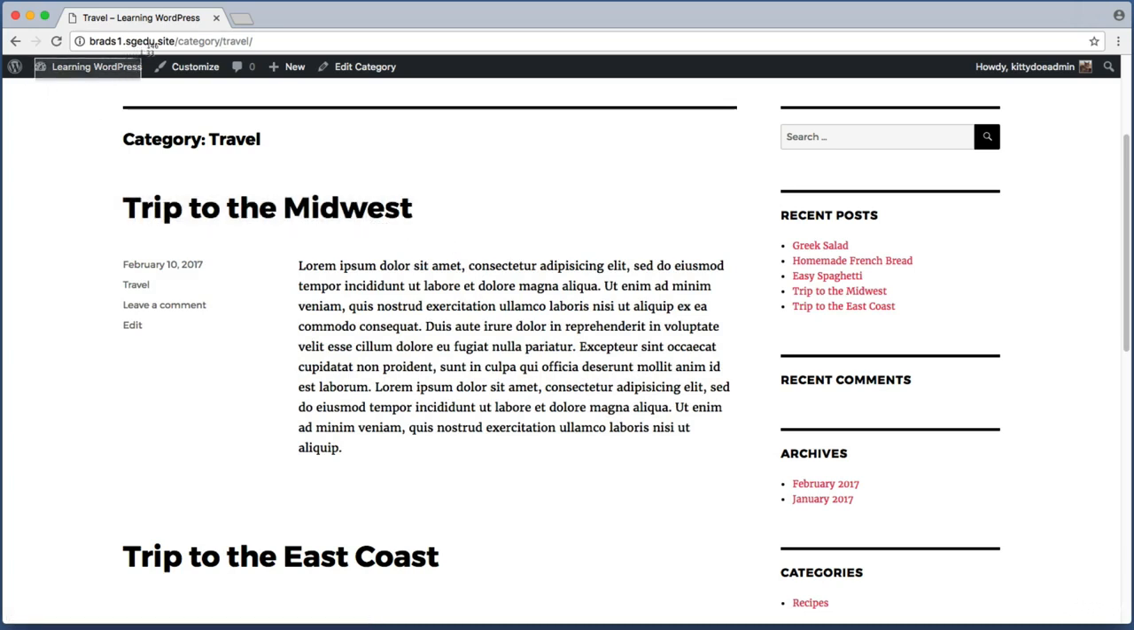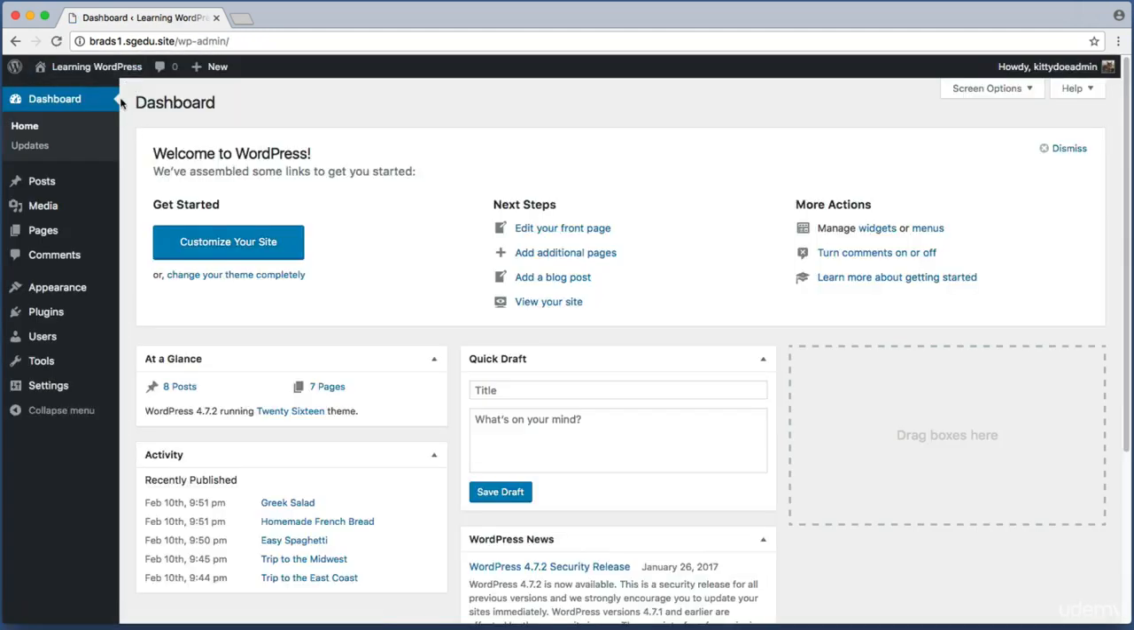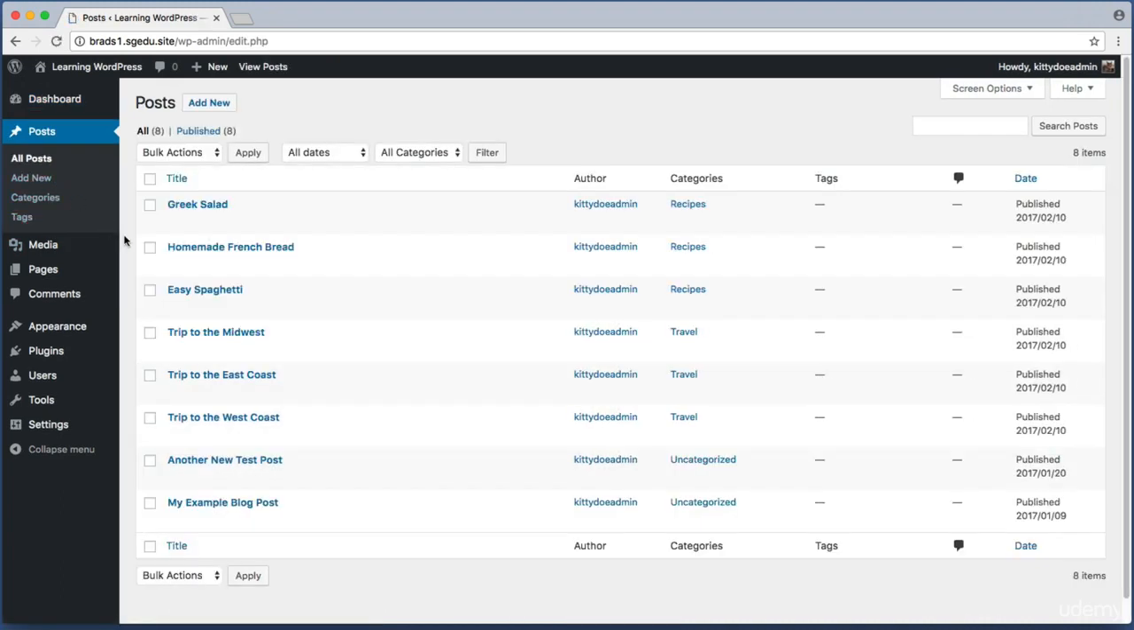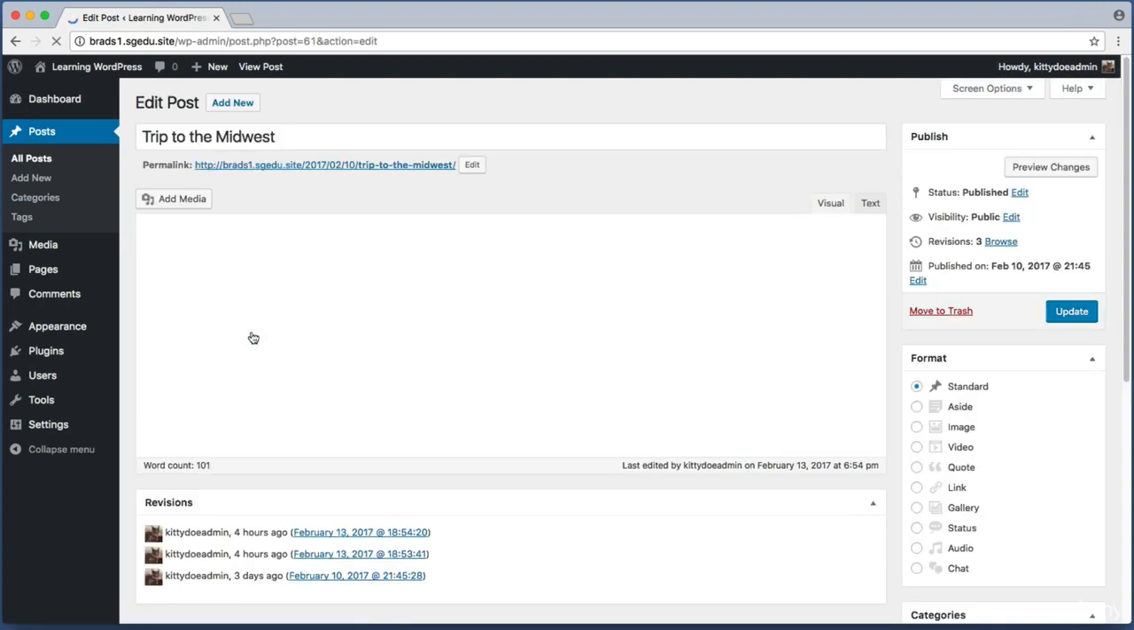So I will use this top left link to go into my admin dashboard. Within the sidebar, I will click on Posts to view a list of all of my posts. Here we see Trip to the Midwest, so I will click on that to edit it.